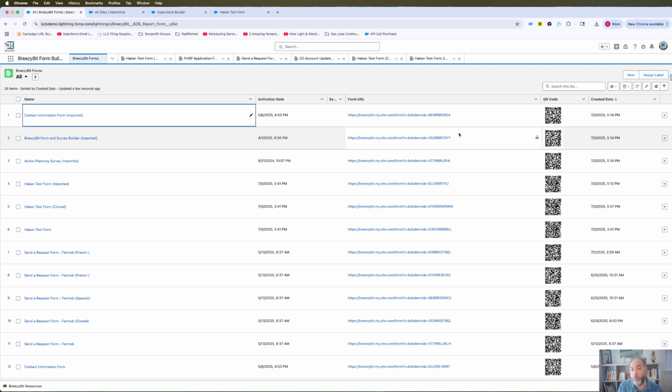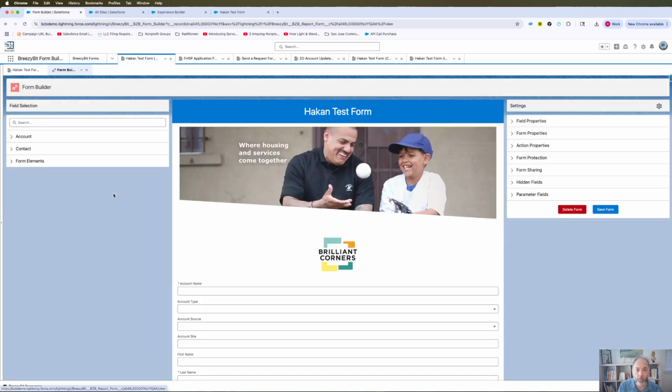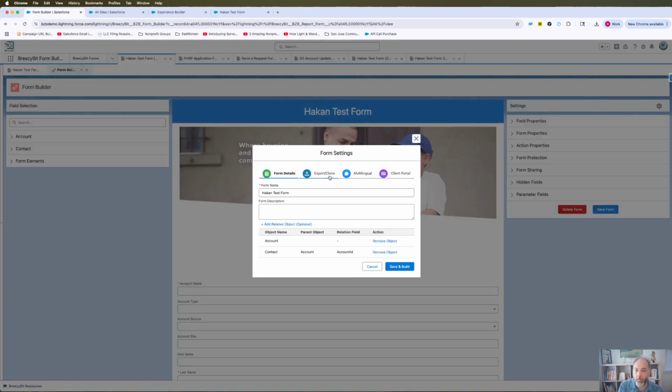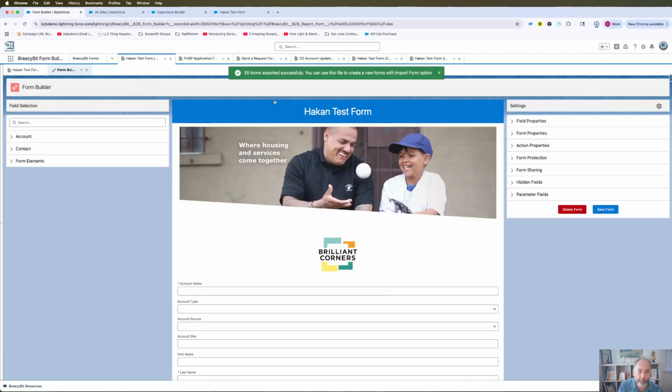Also, you can use this to take a backup of all the forms that you have in your org actually. Imagine, again, you have maybe 100 different forms and surveys, and you want to make sure that if anything happens in your org, you don't lose those. So easily, you can just say export clone. You can use bulk export, select all the forms and surveys that you have in your org, and export them all in just one click.